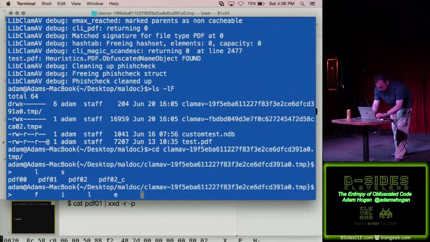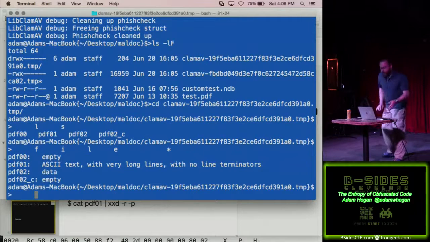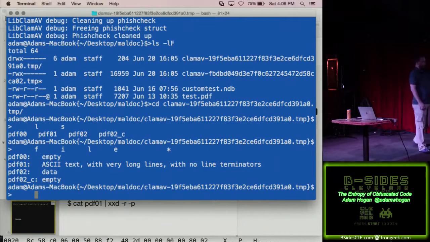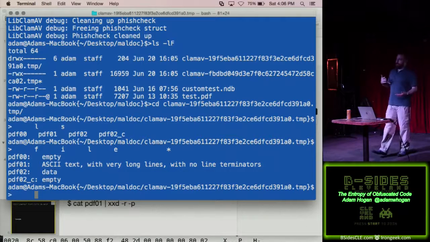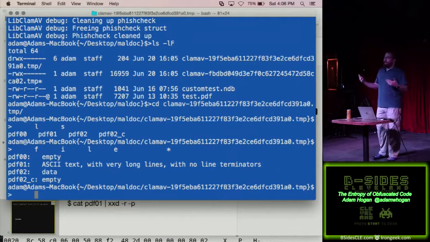And change into that. You'll see I've got four files. These are objects that were pulled out of the PDF document. We can see that two of them are empty, which is fairly typical, because if you're just generating commodity malware, you generally don't even put anything in the PDF. There's no text in it. There's not a lot going on there.